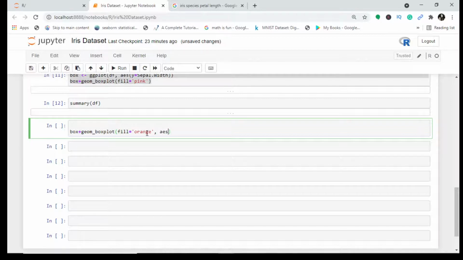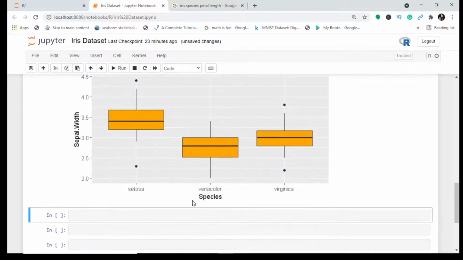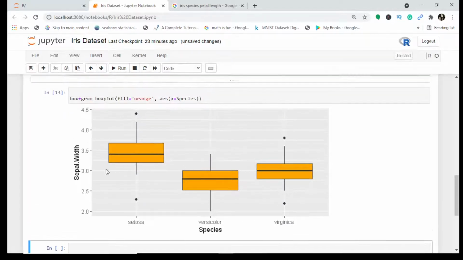Okay, the aesthetics would be on the x-axis. I will use species here. So let's see how it gives me the data set. This is how it has plotted. It has given me Setosa, Versicolor, and Virginica, the three species of iris, and their sepal width, right?